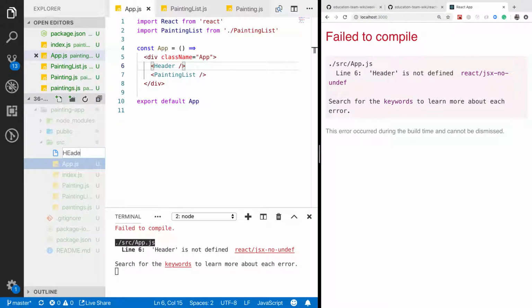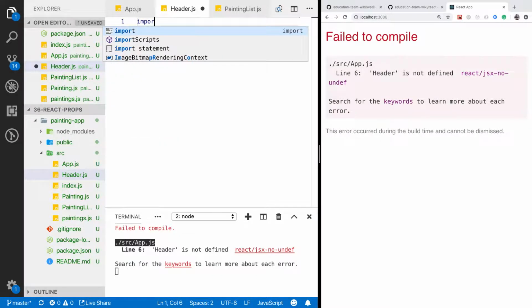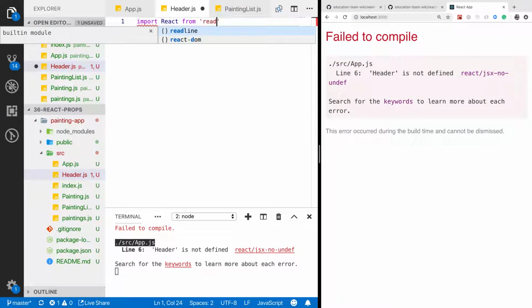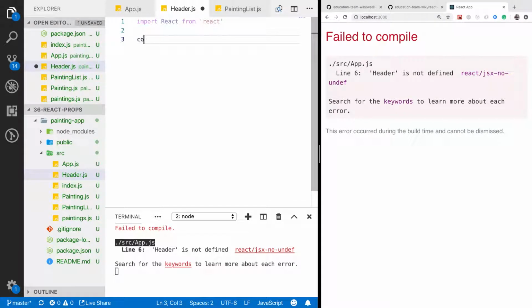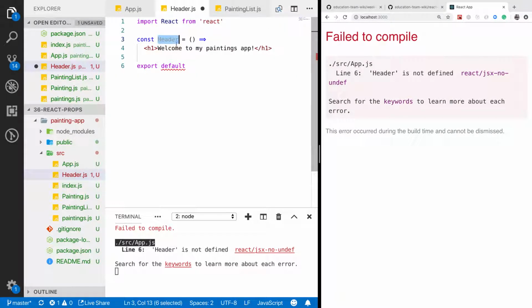Now it's going to complain, same as before. We need to create header.js, and we need to import React. And we're going to create a header component that's going to take props, and it's just going to return that HTML for me. Hard-coded, I don't really need any props to be fair right now because I'm not doing anything with props here. I can export default. I export the header.